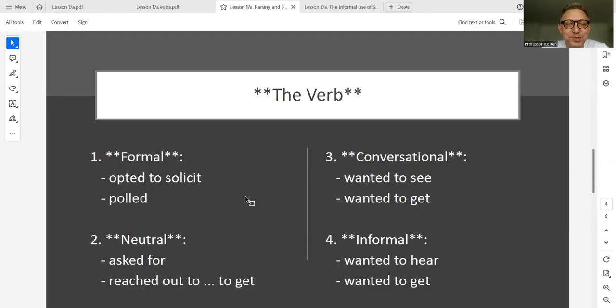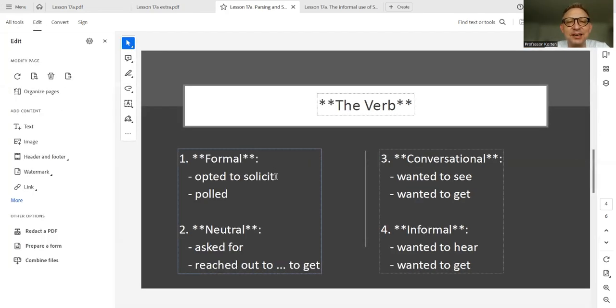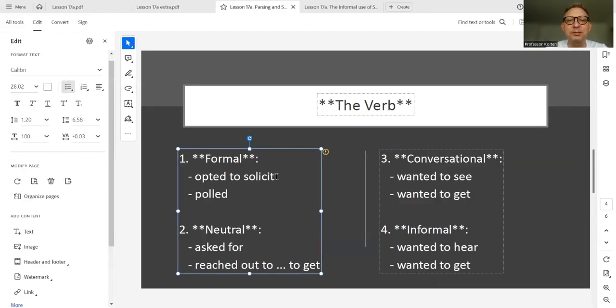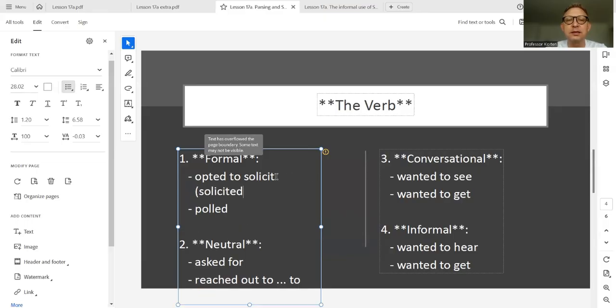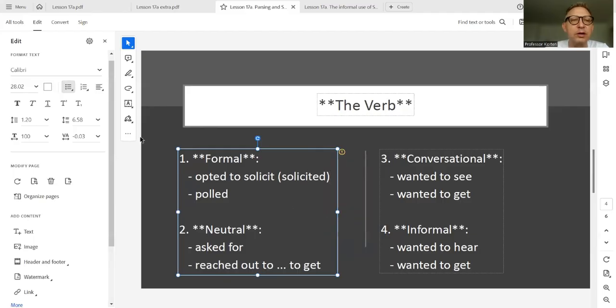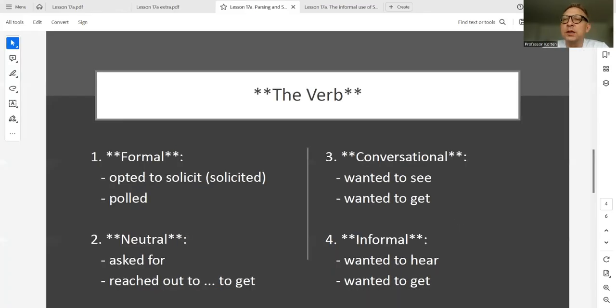Next, the verbs. As I mentioned, polled, solicited, opted to solicit. You could just say solicited as well, and I probably prefer solicited. So let me just, as I read these again, you get a second opinion on it. Oh, can I do that? Here we go. Solicited. Let me make this a little bit bigger so we have it there. Okay. All right. Solicited, polled.